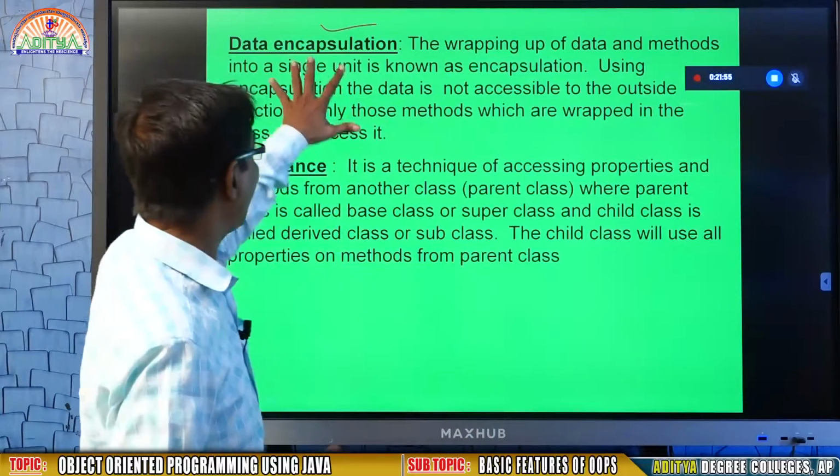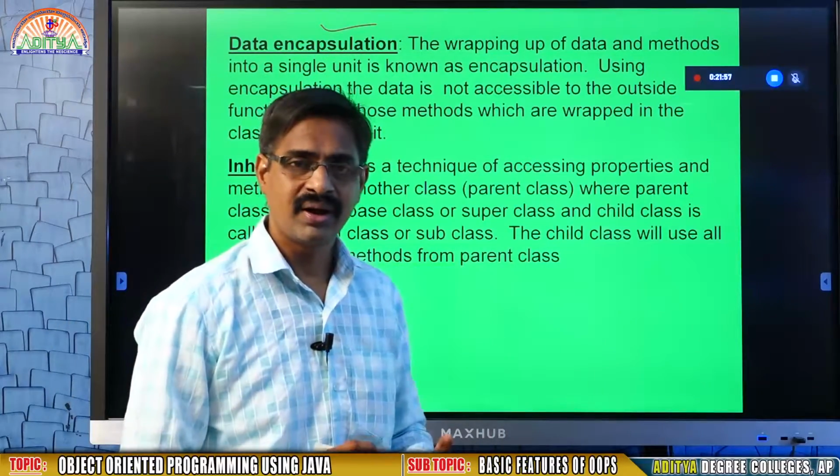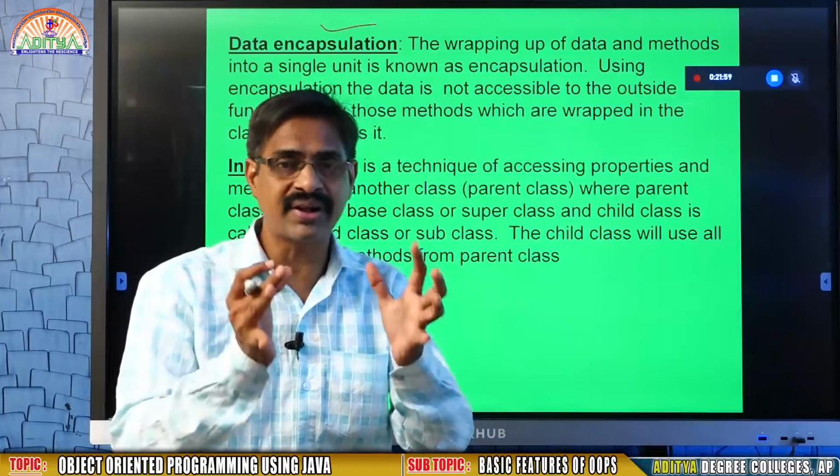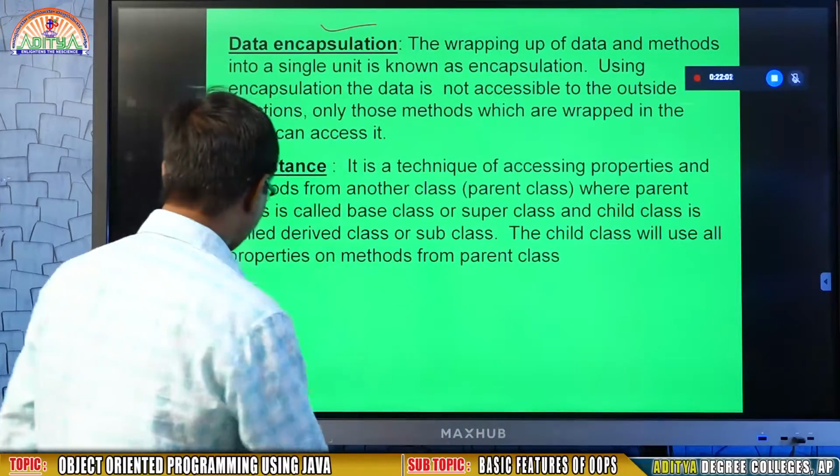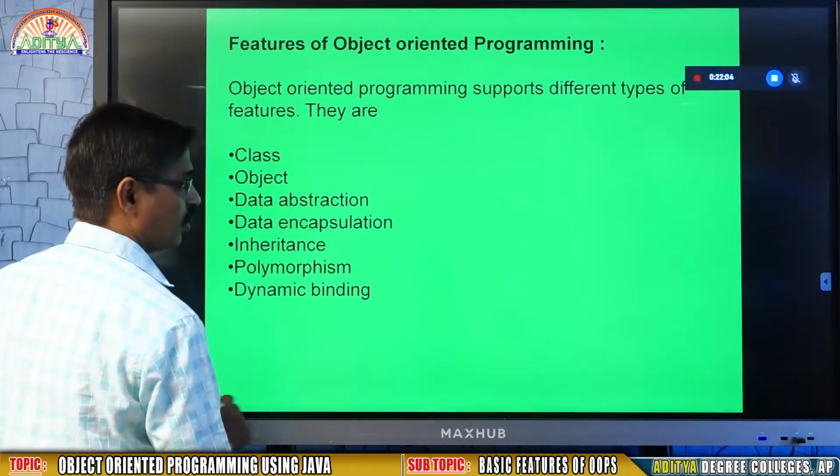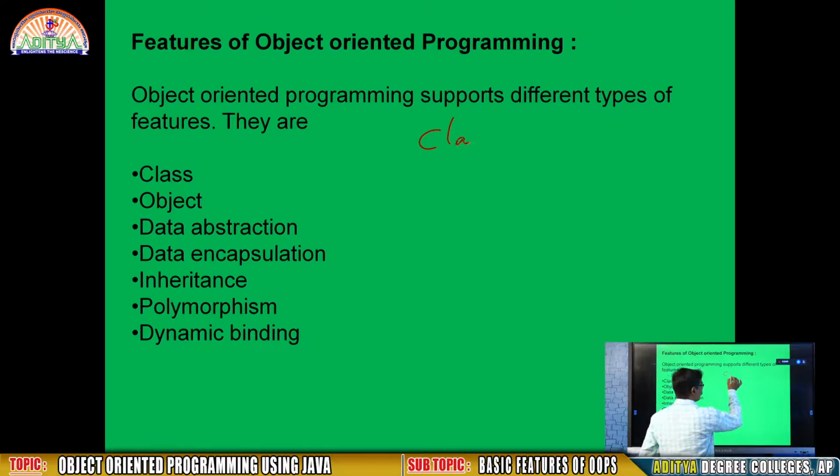Like here also, encapsulation is nothing but, a class is an encapsulated item. A class performs encapsulation. What is the meaning of encapsulation? Class ABC, a class contains instance variables and methods.